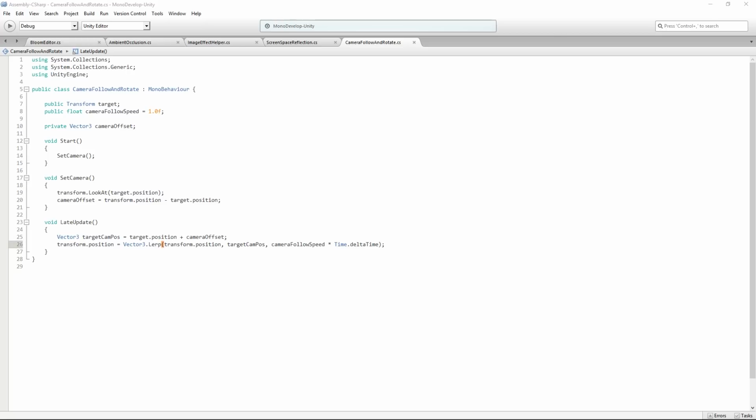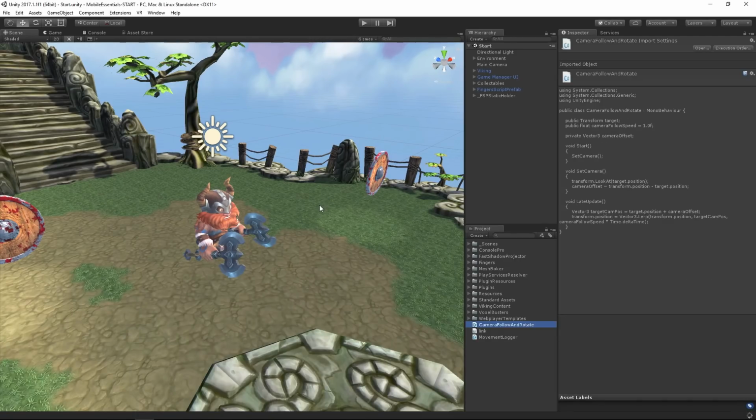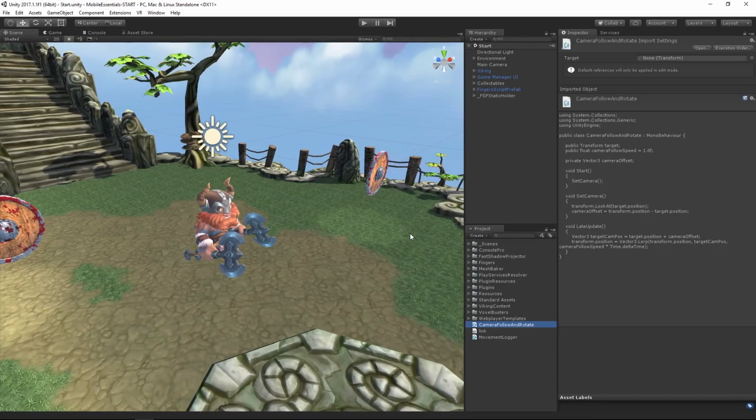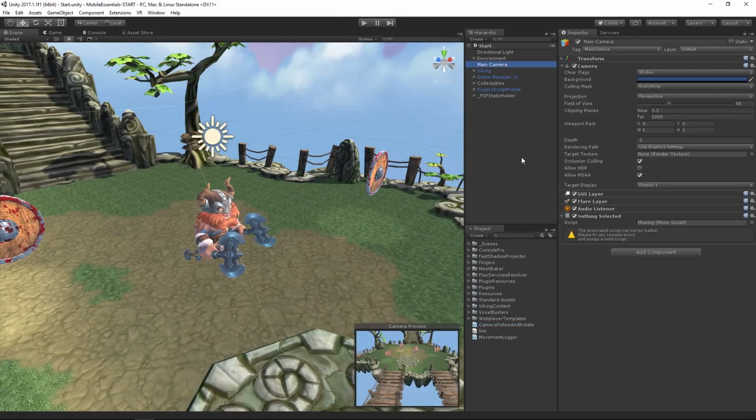So let's go ahead and save this script. Let's come back to Unity and see whether we've made any massive errors. Oh, look at that. Properly compiled. Woohoo. So we need to add this script to our main camera. So that's our main camera. And then we want to go ahead and add our camera follow and rotate to the main camera. And we can see that we've got that camera follow speed already set to 1. And who is our target? Our target is the Viking. So let's go ahead and save, and then let's enter play mode to see if that works.